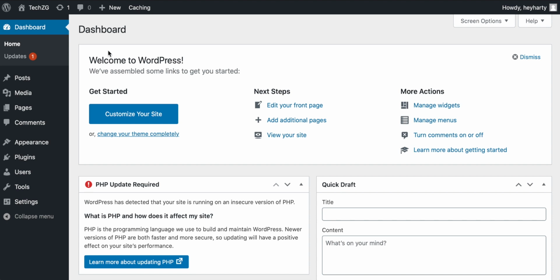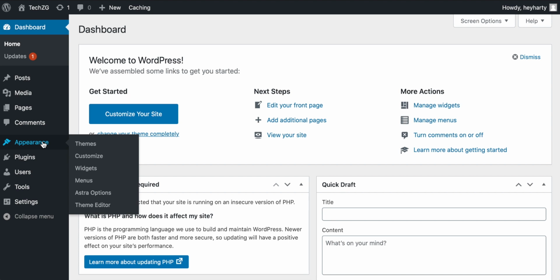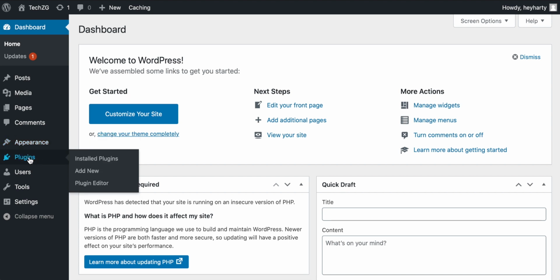So if you're happy to get WordPress up and you're ready to go, then I'll teach you how to do it. First thing we want to do is go down to plugins. And as I said, yours may be a little bit different. You might have a few plugins already installed on your WordPress, but that doesn't really matter. We can just go to plugins and then click on add new.